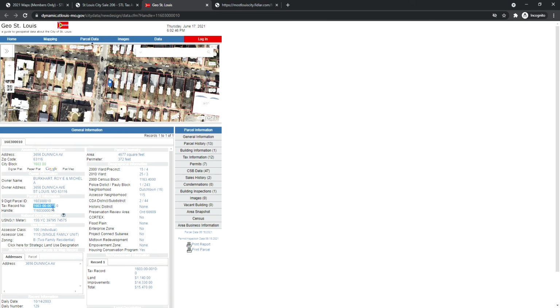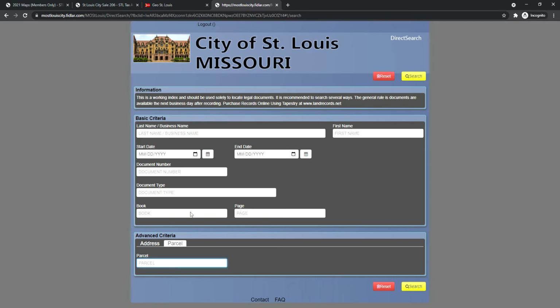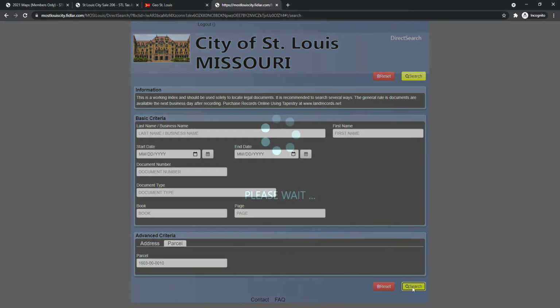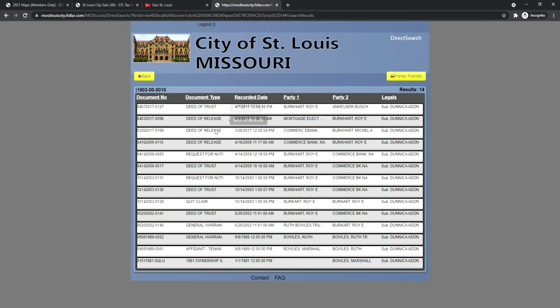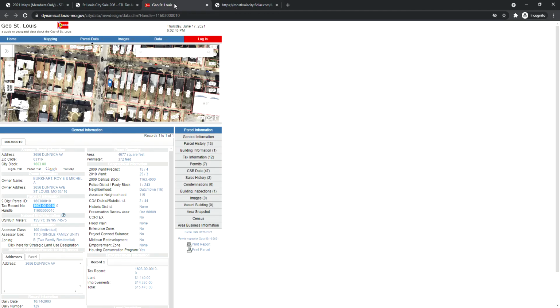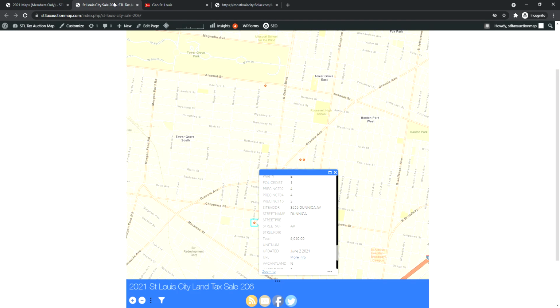Grab the tax record here, copy it, throw it in this site, search. Again, this one looks good, it's clean. No liens on this one. All good stuff to know before getting to the auction. Super easy to do all through here.